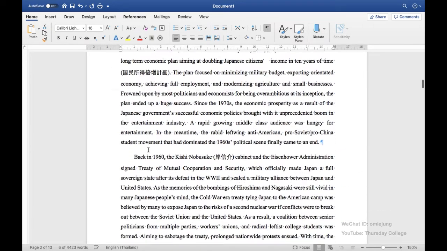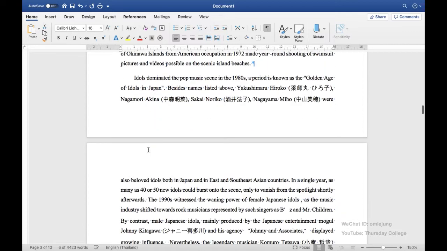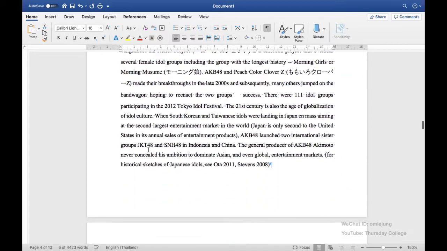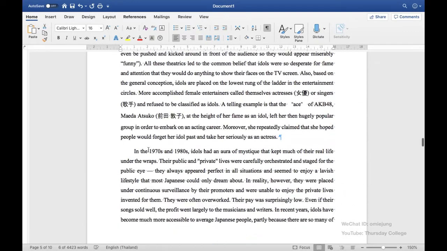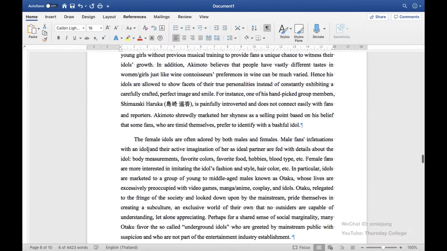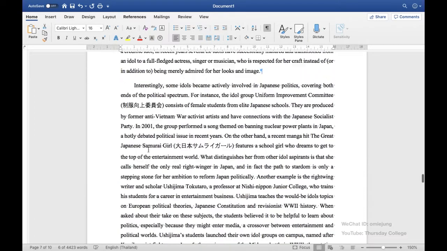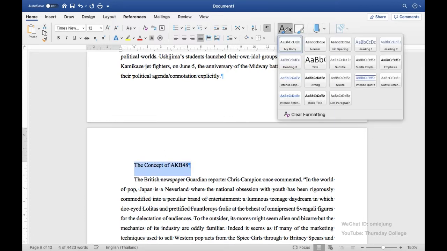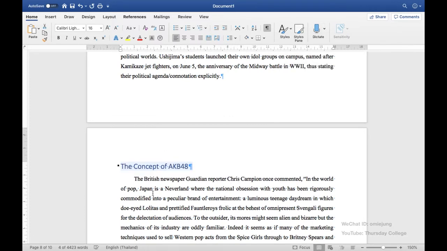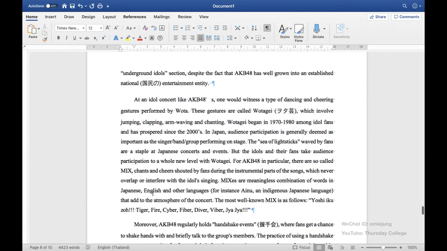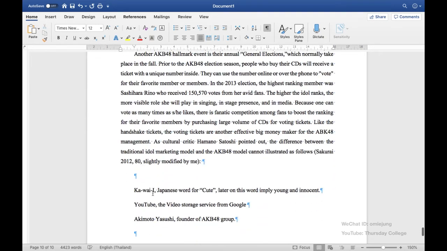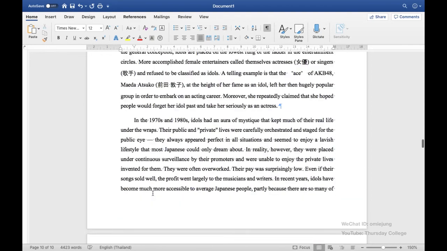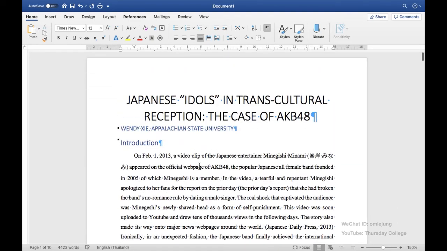And then you go down a little bit, I think in some pages there's going to be more headings. Okay, so I just got the concept of AKB48, and it's going to be heading 1. Okay, and then I just keep going down. I think that's it. Okay, so this is what you need to know about the style. So you see, if you know how to use style, you can save a lot of time.